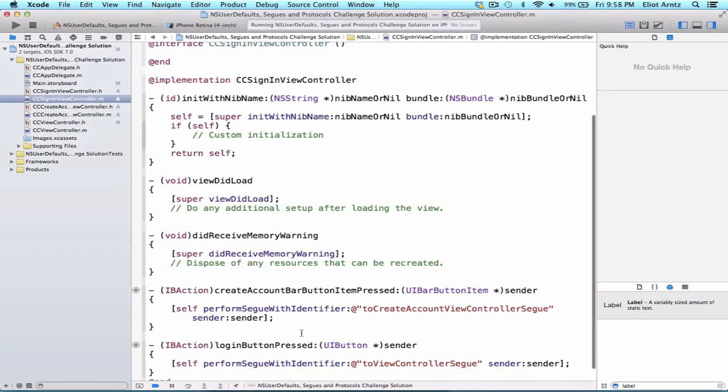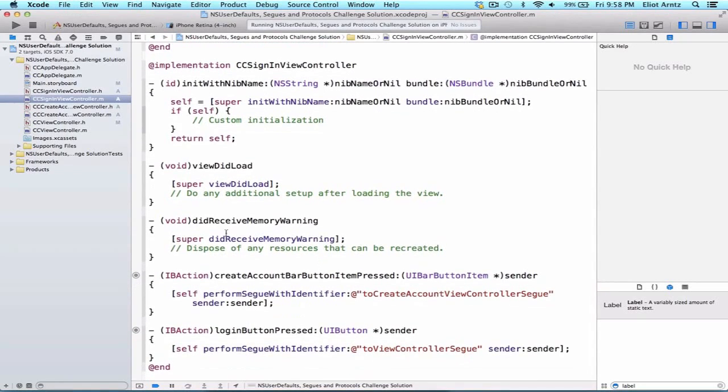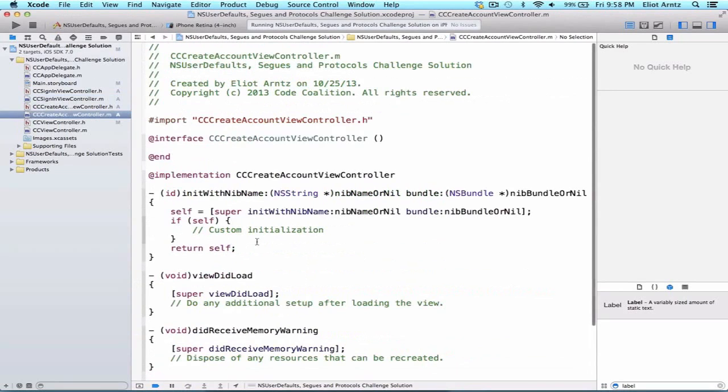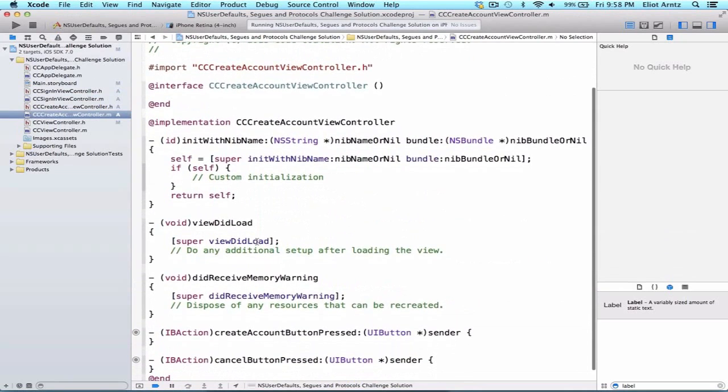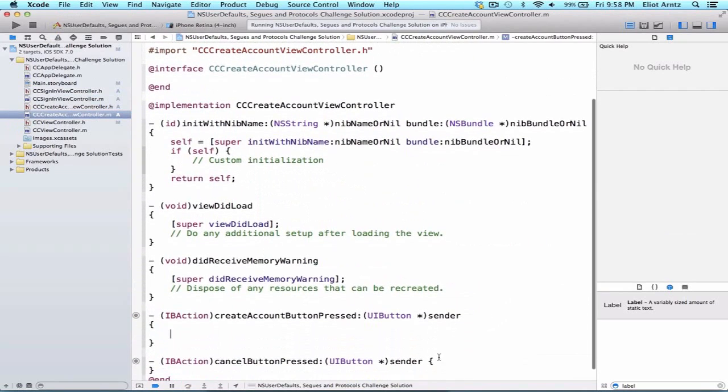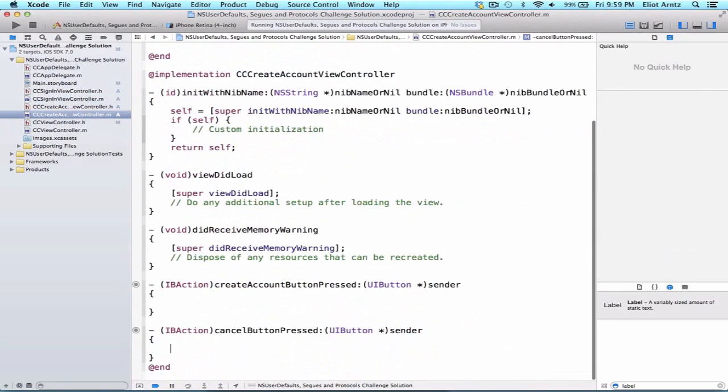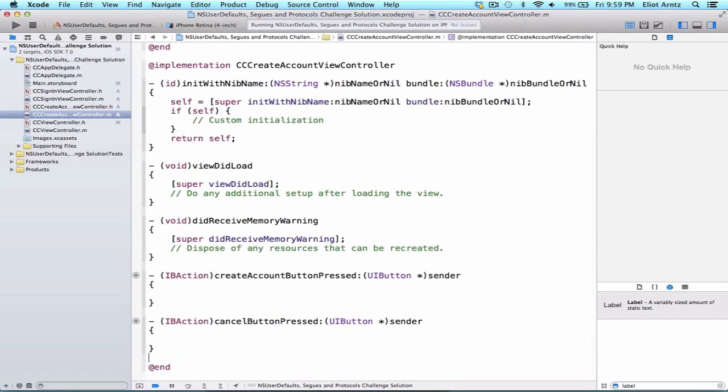So now that we have our segues working properly, we want to be able to press the cancel or create account button inside of the CCCreateAccountViewController.m file. So let's navigate over there. And when this occurs, we want to have the view dismiss. So even if the user just presses cancel, we want to go back to the previous screen. If the user presses create account, we're going to want to save some account information, but we're also going to want to dismiss the screen.